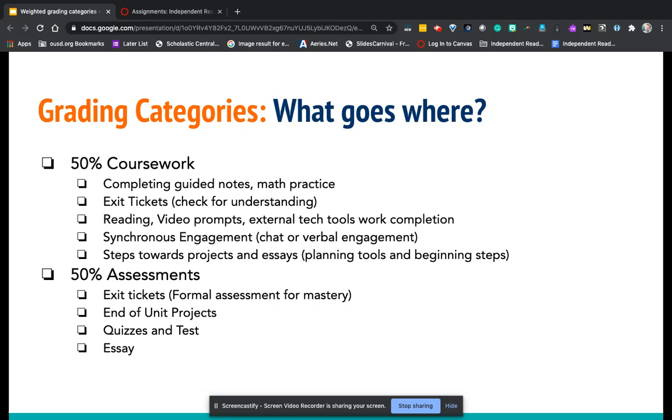And the other 50%, assessments, is going to include small or large tests of kiddo skills and content knowledge. This might include exit tickets that are formal assessments for mastery. It might include end of unit projects. It could include small weekly quizzes and big end of unit tests and end of unit essays too.